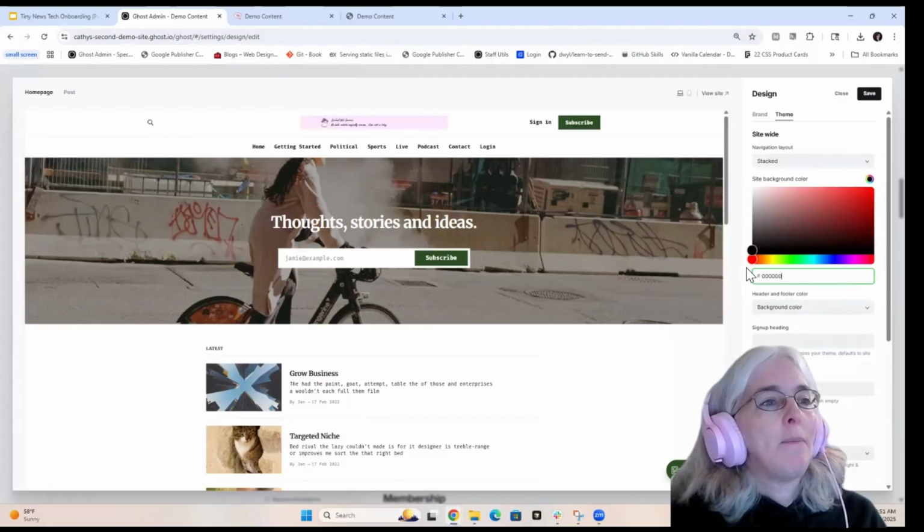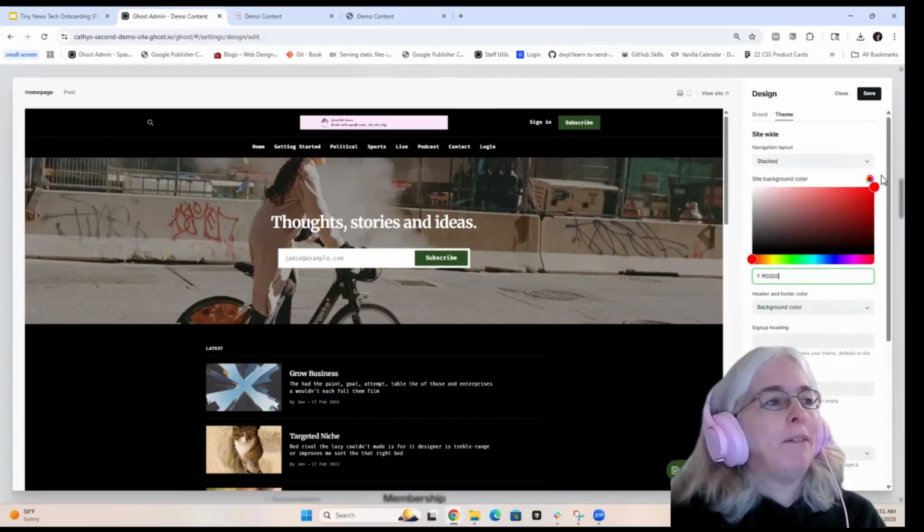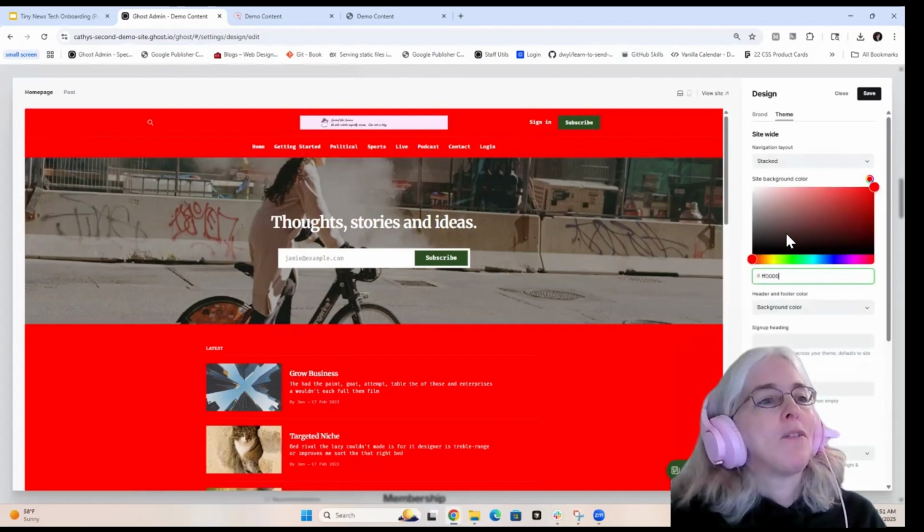If you want your site to be black, you can do that. Or any other color. You want your site to be bright red? I mean, please don't, but you could. Okay, so that's sort of an option.